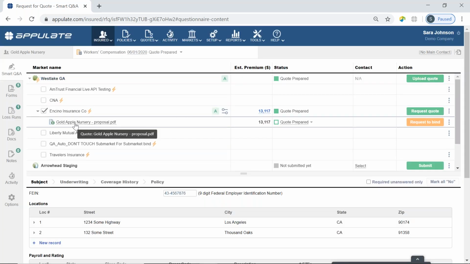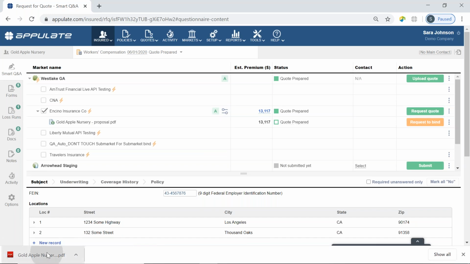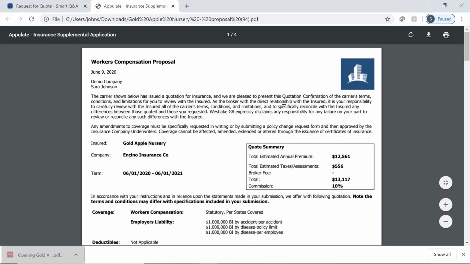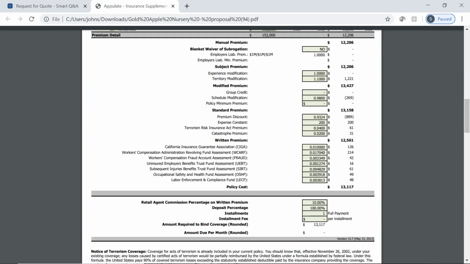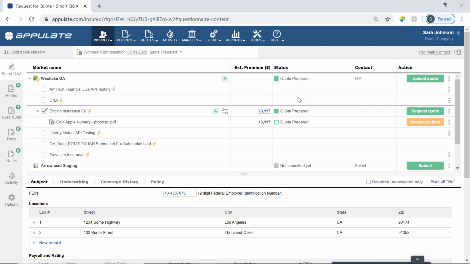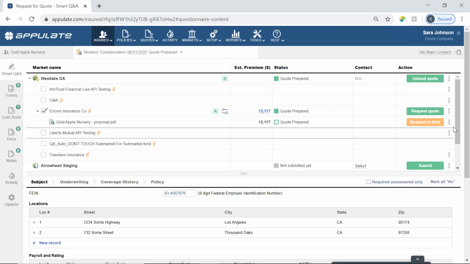Here's our quote proposal. We can go ahead and click on that quote proposal, open it up. You can see here is our instant bindable quote available to us from our market. You can send this to your insured directly out of the Appulate system by clicking the three little dots on the far right-hand side of the screen that coincide with that proposal. It will give you the option to send via email.